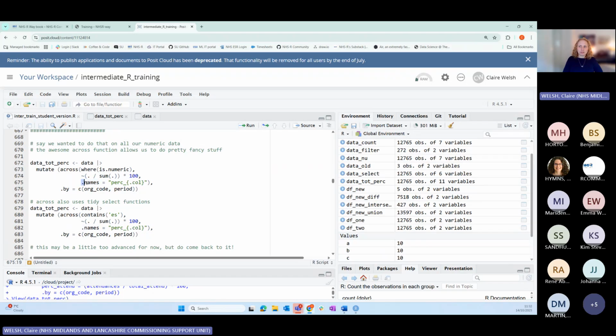So we say dot names is, and we wrap it in these speech marks, %_, and then it'll be the column name that we're on at the time. We do that by having them in curly brackets, and dot col is whatever column it is. So it'll have a perk _ prefix to every new column name that we make. We'll do this for each combination of organization code and period. So that's pretty complicated. Let's have a look at it.